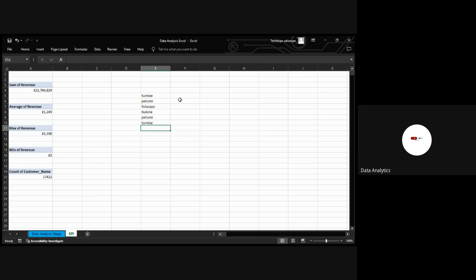Now, if I use my count, the count will give me six. But if I use my count distinct, which I don't have in Excel, but there's a way to navigate it in Excel, I'm going to teach us that later, it will only return four. One, two, three, four. It won't count the repetitions. That's the meaning of count distinct. So count distinct only counts values without repetition.